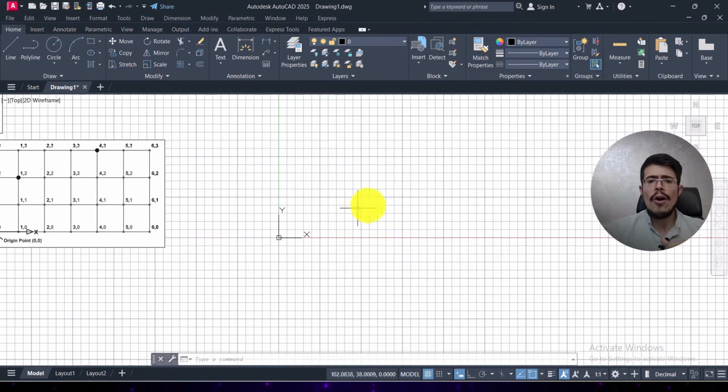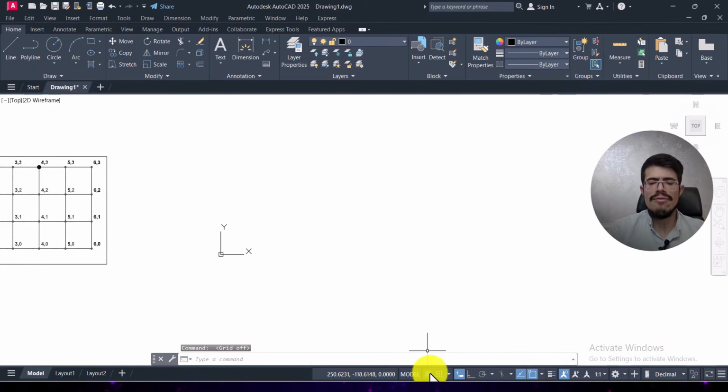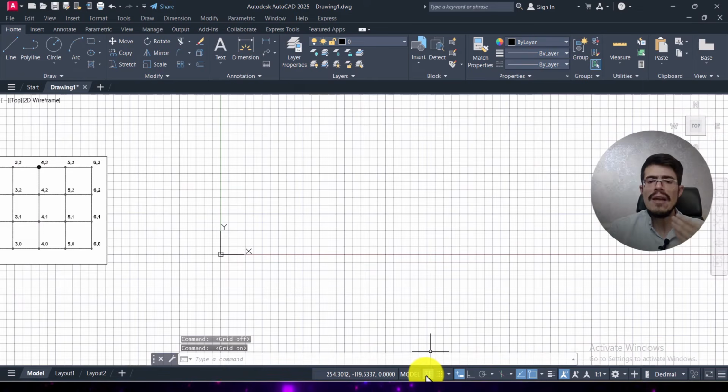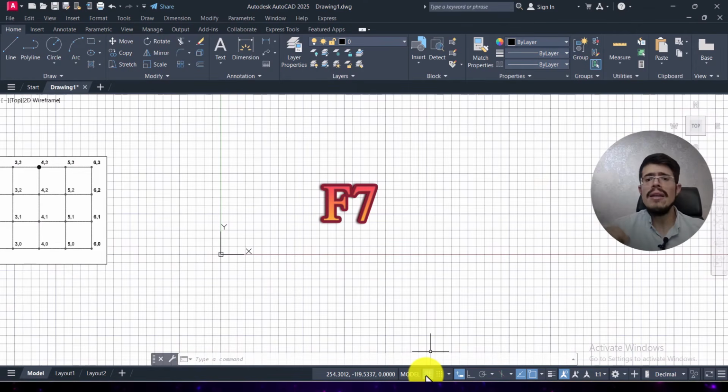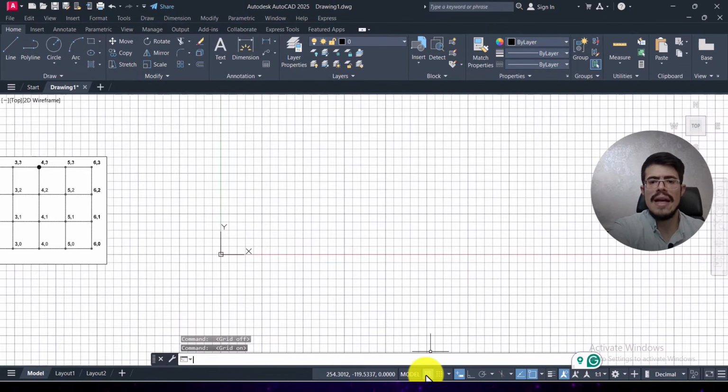As you can see now, my AutoCAD drawing window is in a graph paper manner. We call this the grid in AutoCAD. Now my grid is on. If I turn it off, it's like a blank paper. Now I turn it on. You can turn it on and off by pressing F7, but on a laptop you need to simultaneously keep the Fn key and F7. As you see, it turns off and on.